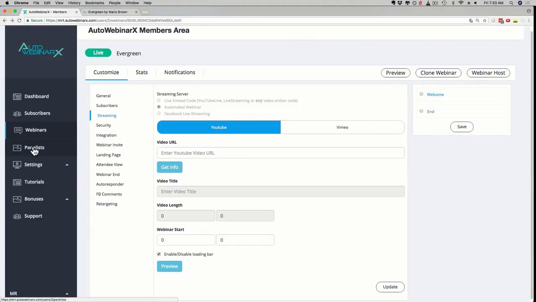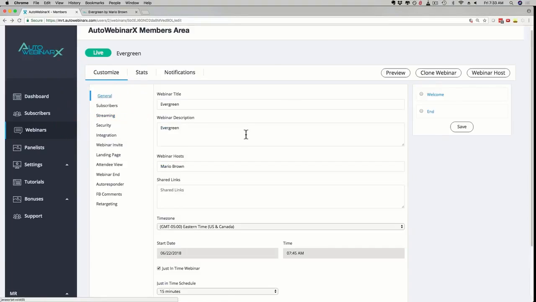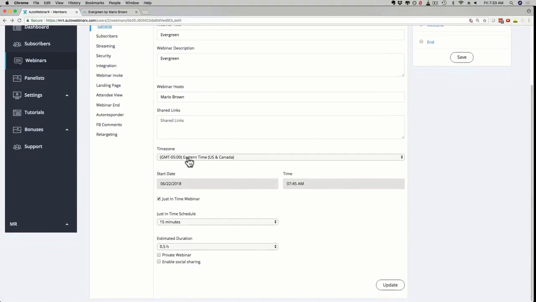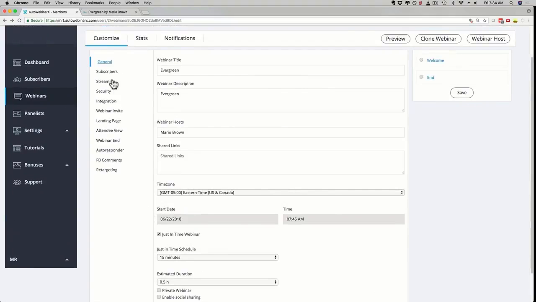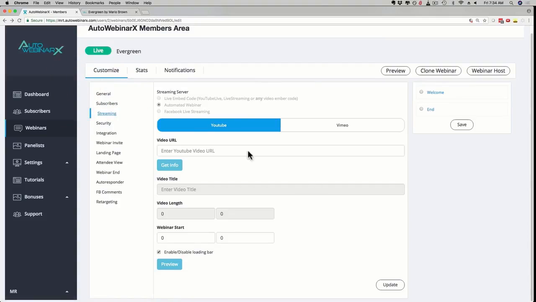Then here on the left-hand side, you can add your panelists. You can have the training tutorials that show you how to use the software, but you saw it's super, super straightforward. We have some cool bonuses for you. And if you need support with something, you can just click here on the support button. But as you can see, it is super straightforward. You just plug in your embed code and the time that you want to go live. If you want to do a just-in-time webinar or a regular webinar or a live call, then you just click here on streaming and you're going to be good to go.